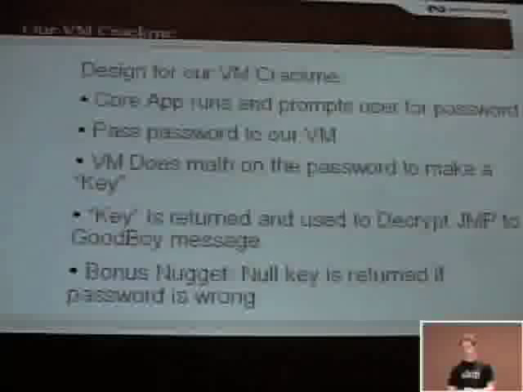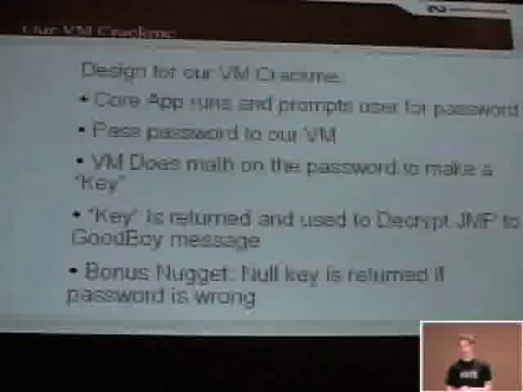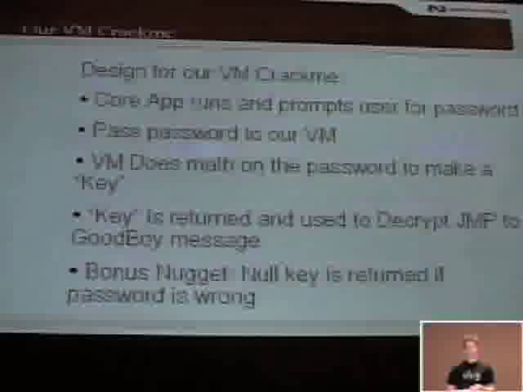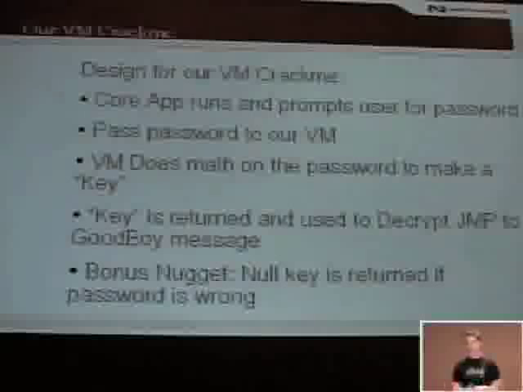we're going to make an application that prompts the user for a password. We're going to take their password and pass it to our virtual machine. The virtual machine is going to do some math on it, generate basically a hash, and return it to the parent program as a key. It's going to use that key to jump to the good boy message. Throwing in an extra bonus nugget, if you put in the wrong password, I'm going to nullify it out, and you're just going to jump to the bad boy message. There's no crashes, no nothing.